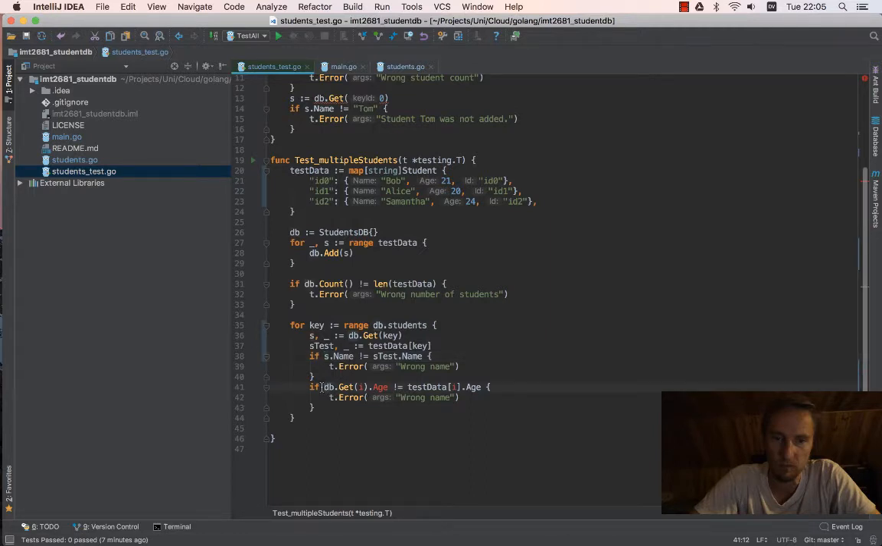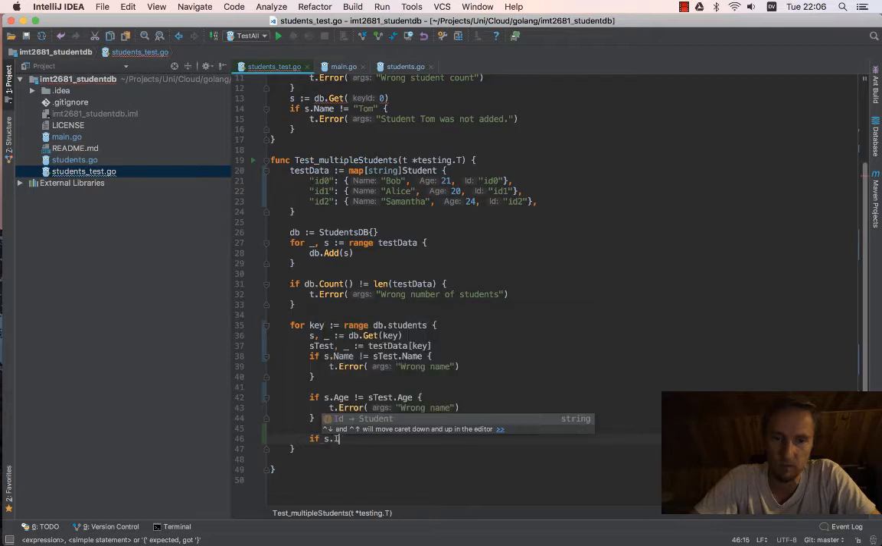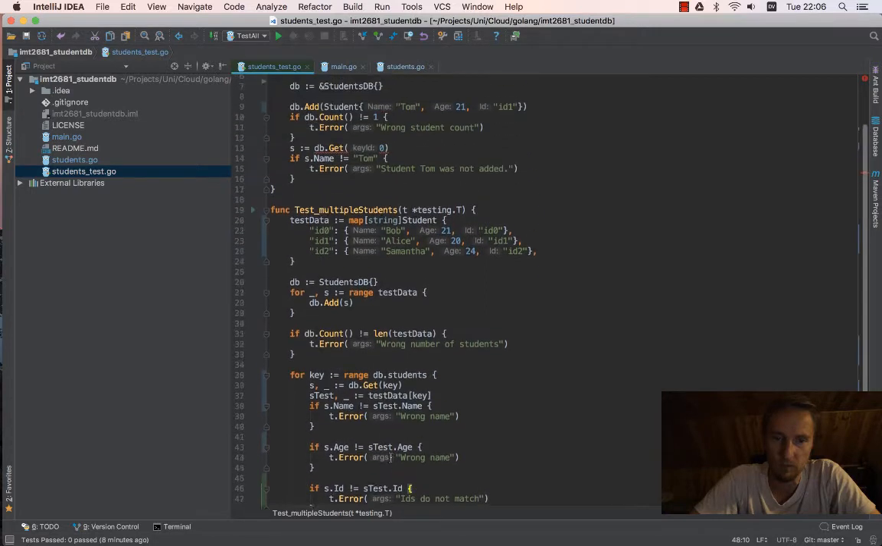So let's rewrite that. What we can do is copy that again. We already have students. So we can ask if s h is the same as s test h, and if it is different, then we have an error, and if s id is different than s test id, then again we have a problem. So we'll say test error that IDs do not match.